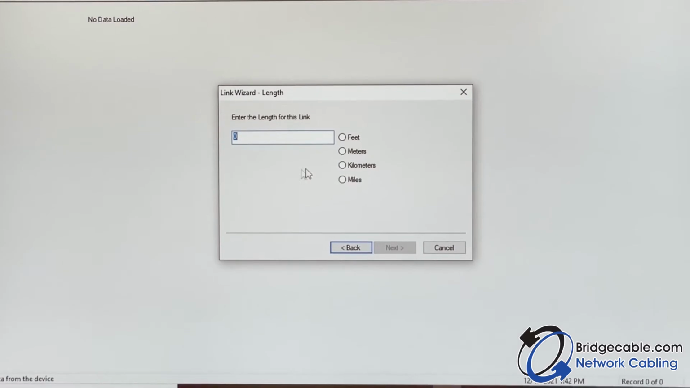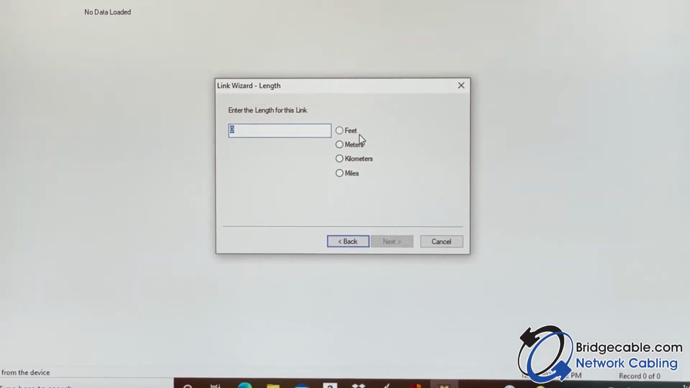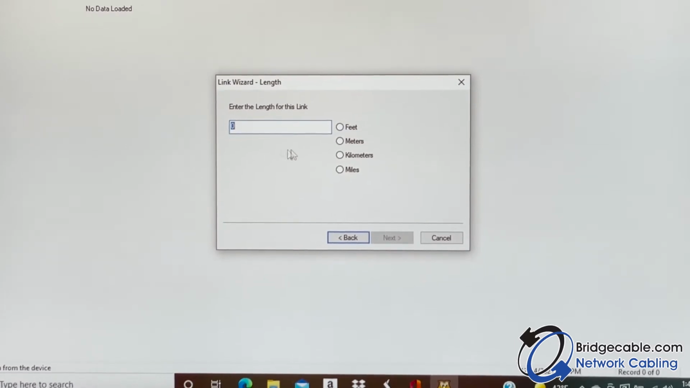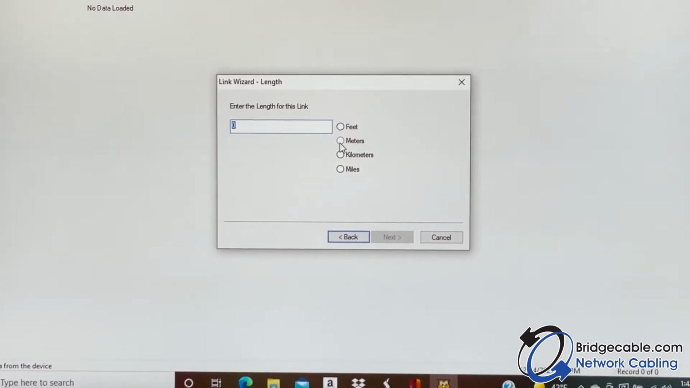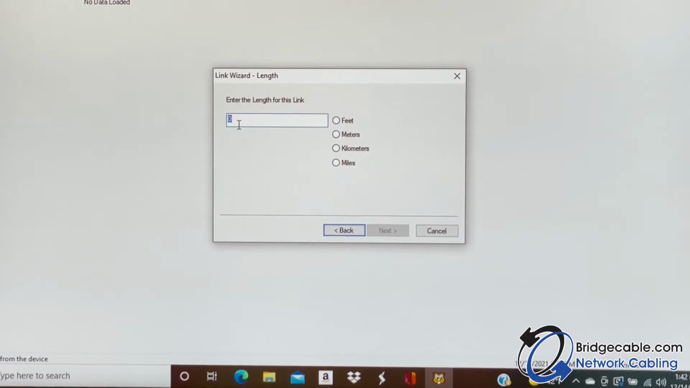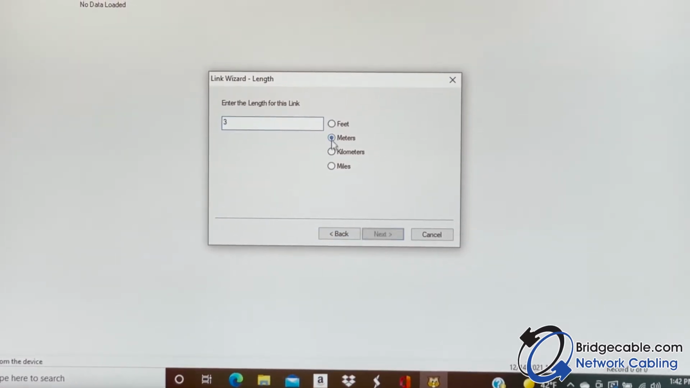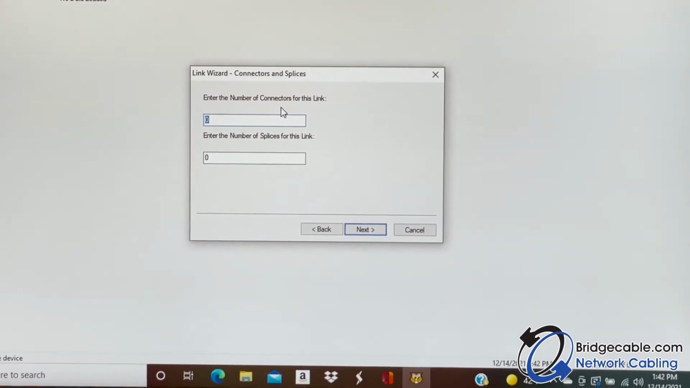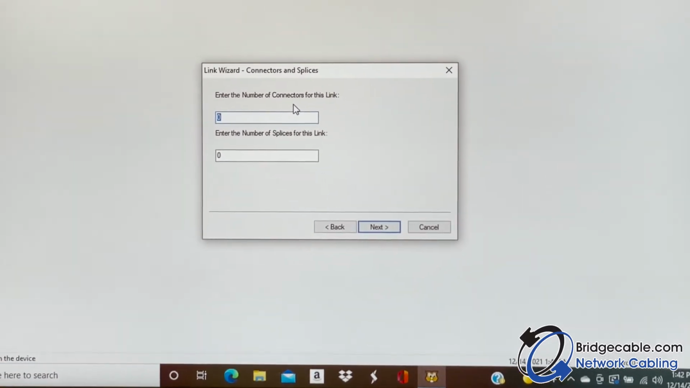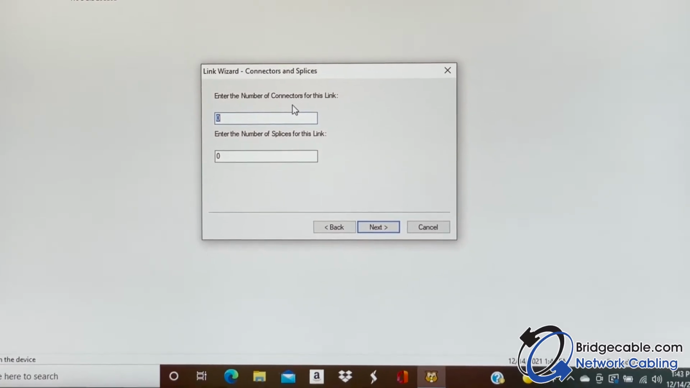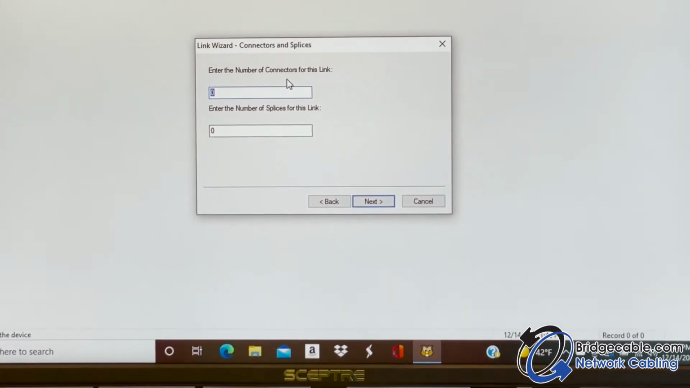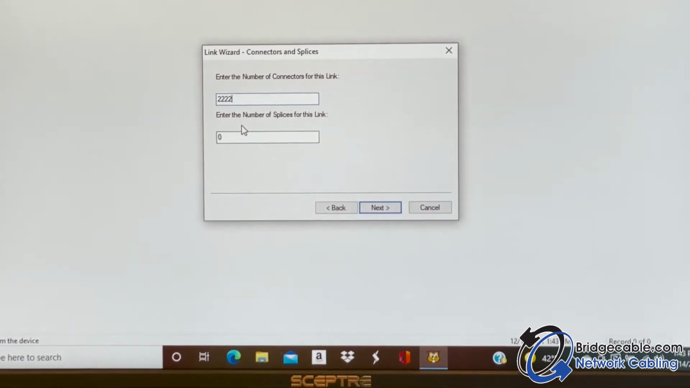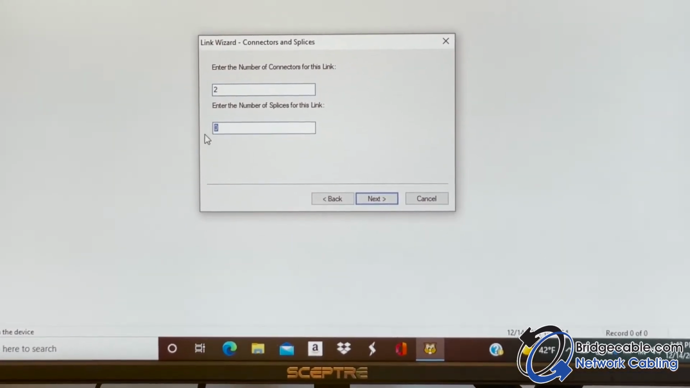And then you have to put the feet in for an accurate reading. So in meters, that's probably about 3 meters for what we just did. And then you're going to enter the number of connectors. So now we have 2 connectors on the whole run. So put 2 in there, whoops. And then we're going to have 2 splices.